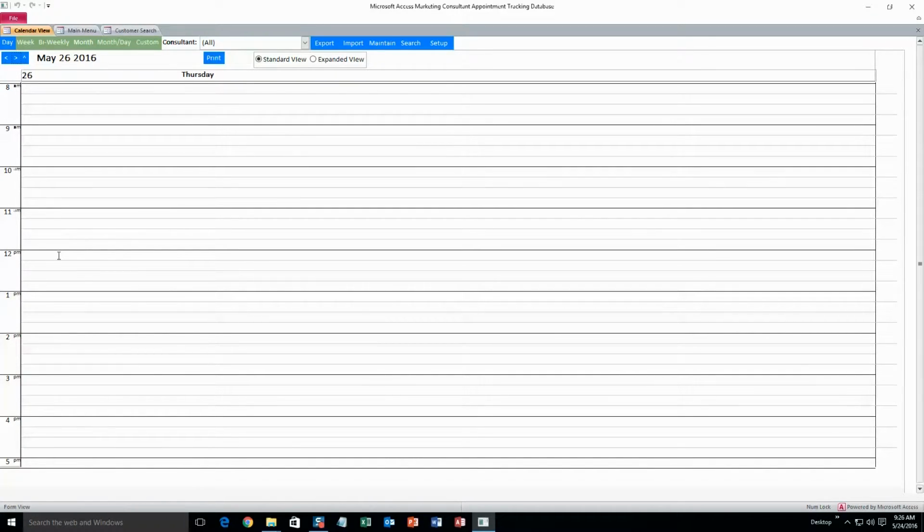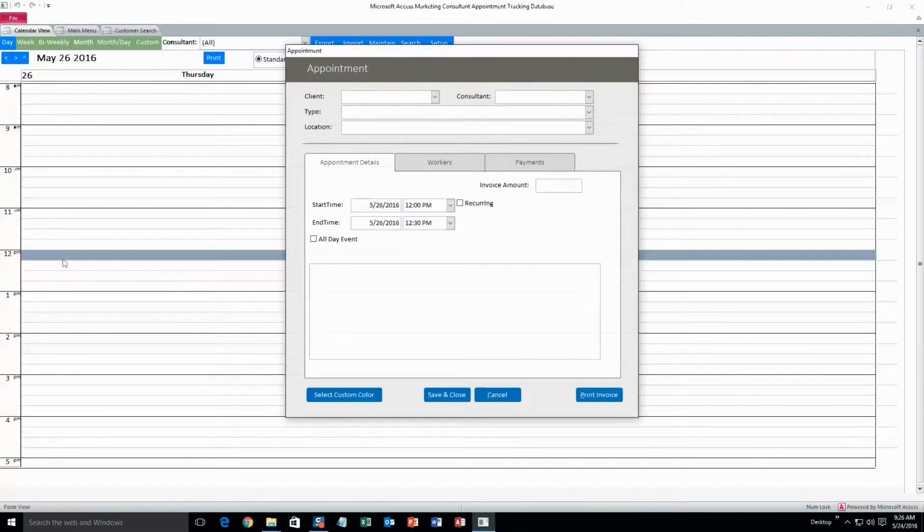Alright, so let's make an appointment for noon. So just double click on any time slot that you want. And client, we'll do John Smith. And consultant, consultant 1. We can change any of these, by the way. And I'll show you how to do that later. And type, individual. And keep in mind, when it says $50 here, that will go into the invoice amount, $50. So it'll match up. So if I do group, it'll be $60.